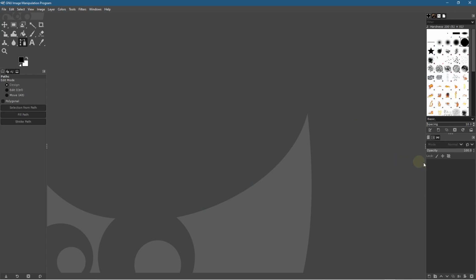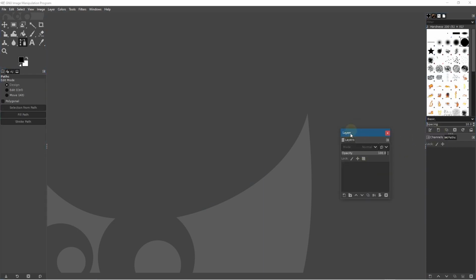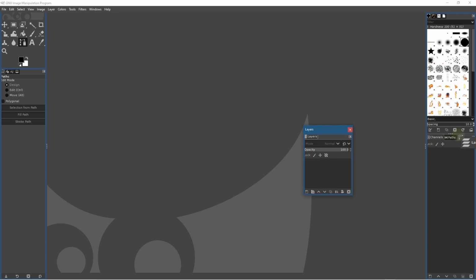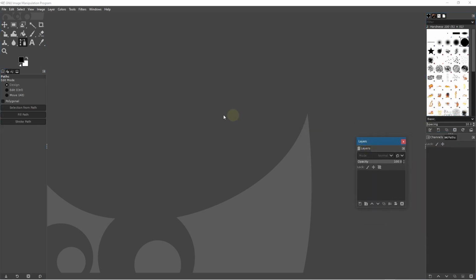I was having a problem the other day. What I did by accident is I dragged out the layers here. I was trying to drag it back in, trying to do loads of different things, and I just couldn't get it to snap back into this section here, right? It was causing me a headache.